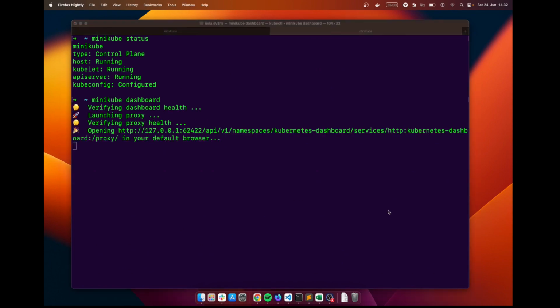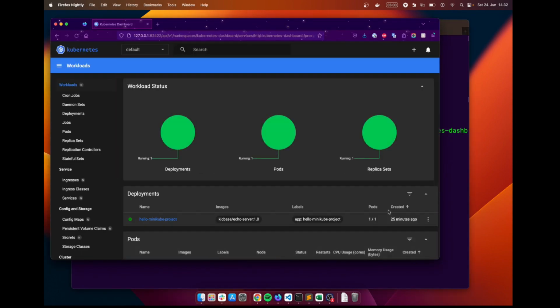So now I want to go through using Minikube Dashboard, which is really useful in that it allows us to interact with our cluster using the UI as opposed to the command line. So first we need to check the status of Minikube and make sure that everything's running as expected by typing in minikube status, and it is. So the next step is to start the dashboard by typing in minikube dashboard. This opens a new browser window with the details of our cluster, and we can interact with it visually.